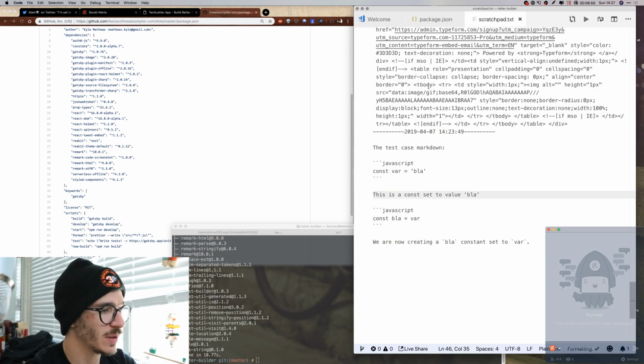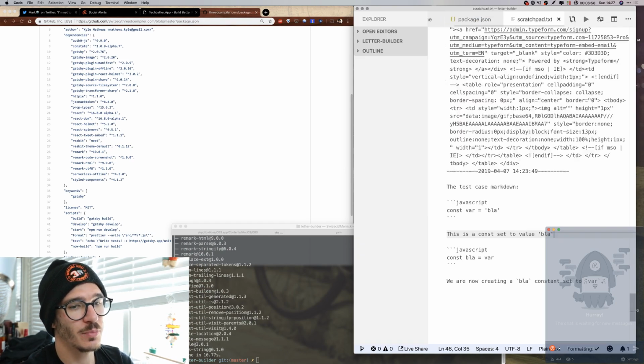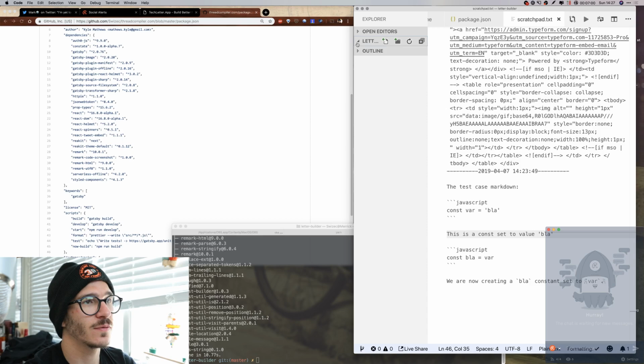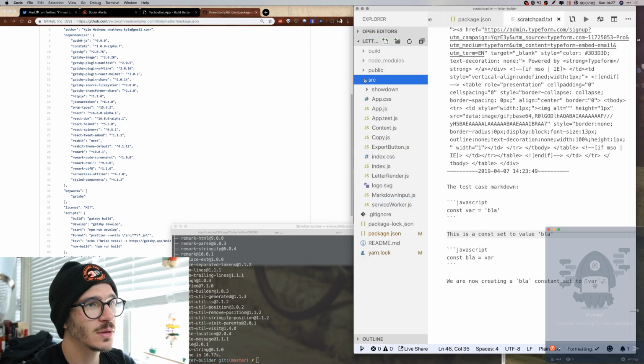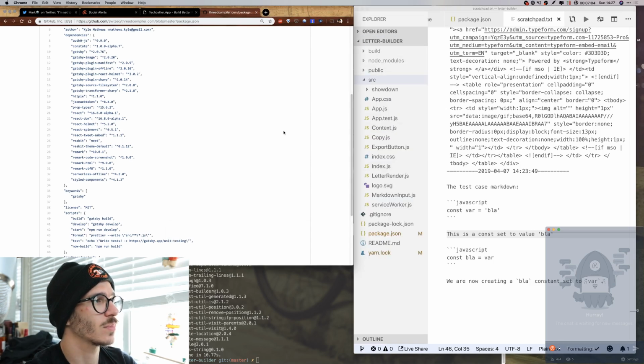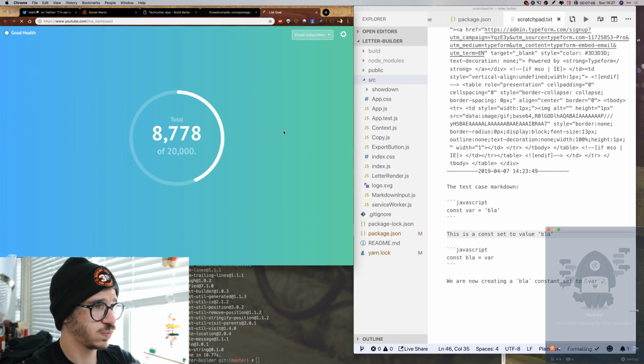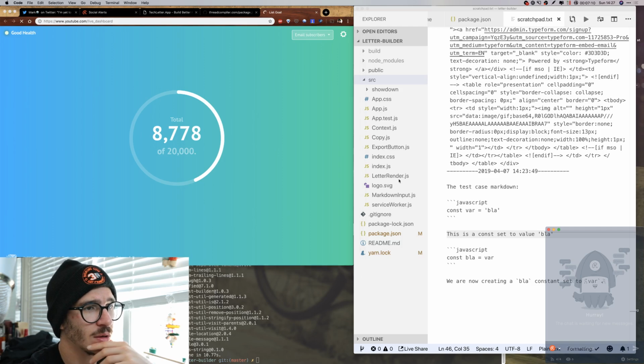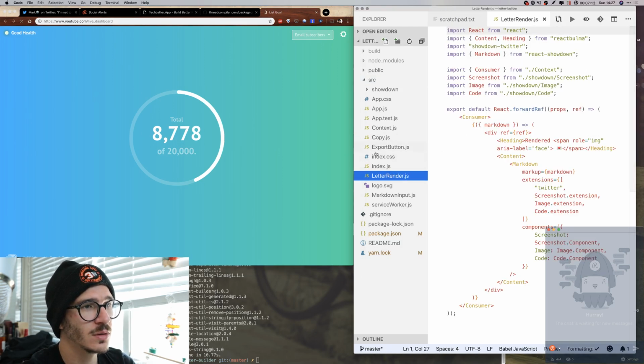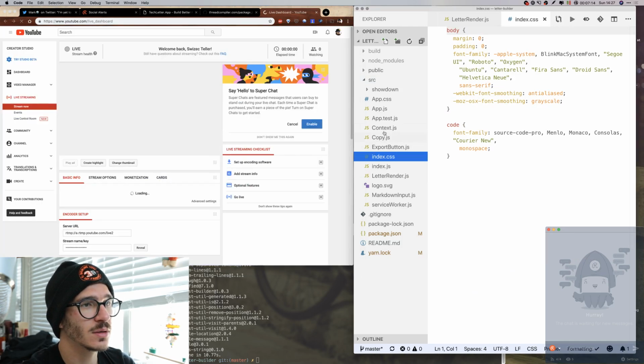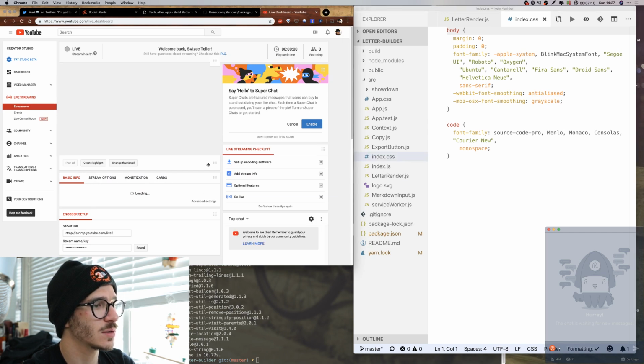So the next one I have to figure out where I actually... Okay, I'm going to need my test file. So where did I put all of my code for this stuff? So we have the letter builder, source. Oh, okay. Letter renderer, export button, context.